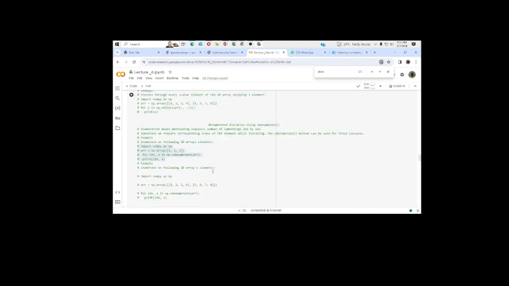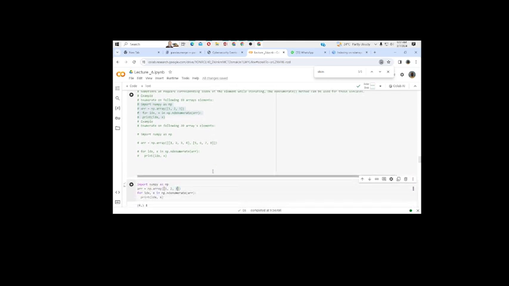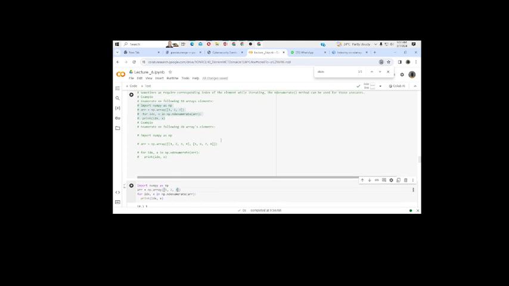And I think that is the end of NumPy. At least we have covered every bit.